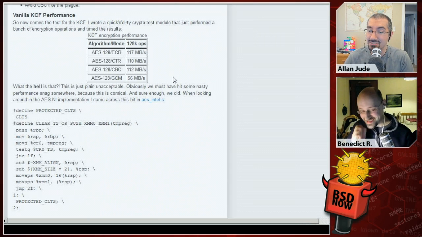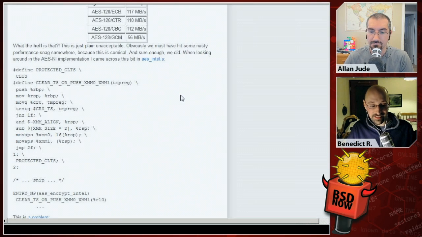And AES GCM was only doing 56 megabytes per second, and it should have been faster than CBC. So what the hell is that? What's happening there, or not happening? He says this is just plain unacceptable. Obviously, we must have hit some nasty performance trap somewhere because this is comical.